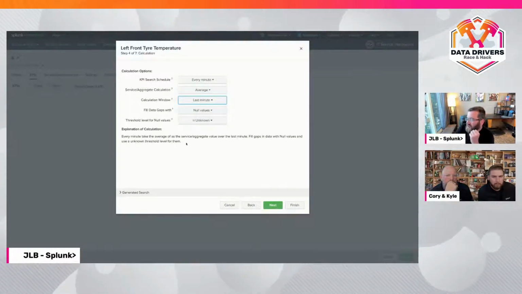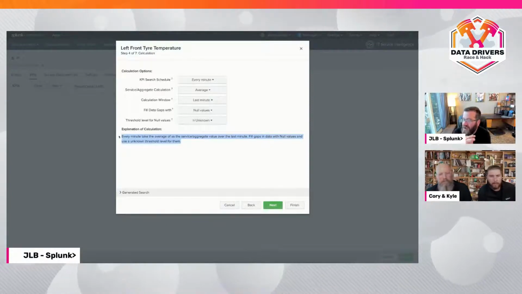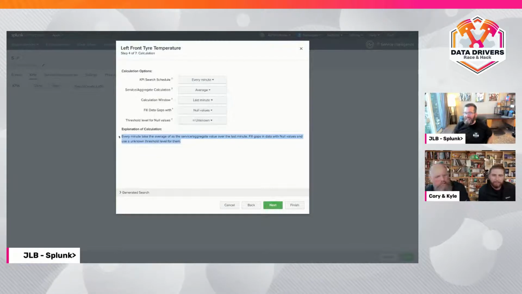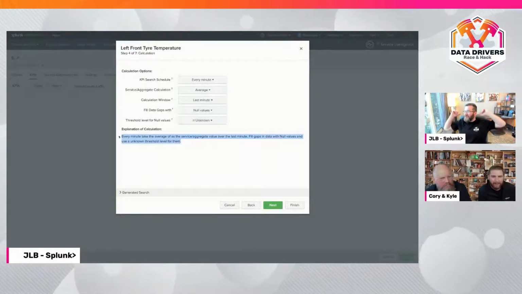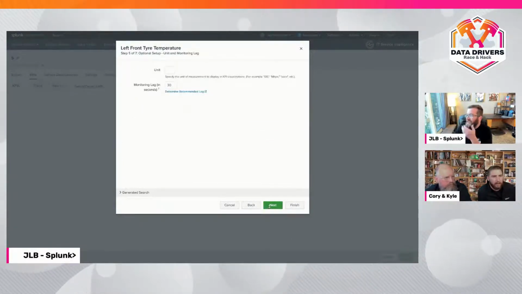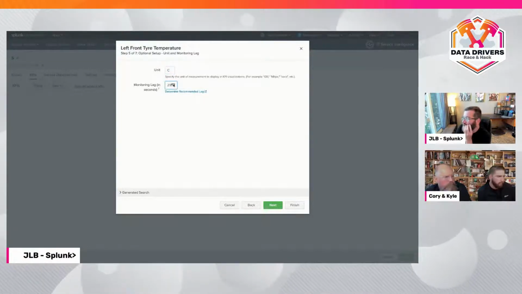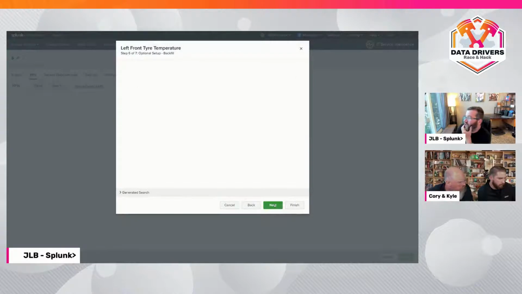What is really nice is that we get a really clear description of what the calculation is doing for us. So it makes it human readable. Yeah, human readable. Even me, I can sit down and say, okay, I understand what that's after. That makes sense. So once we're done with that, we get this left front tire calculation. We decided it was in Celsius, right, Corey? It is in C. So we'll get a monitoring lag. ITSI does a really good job of putting that together for you without worrying about it too much. And then we're done.